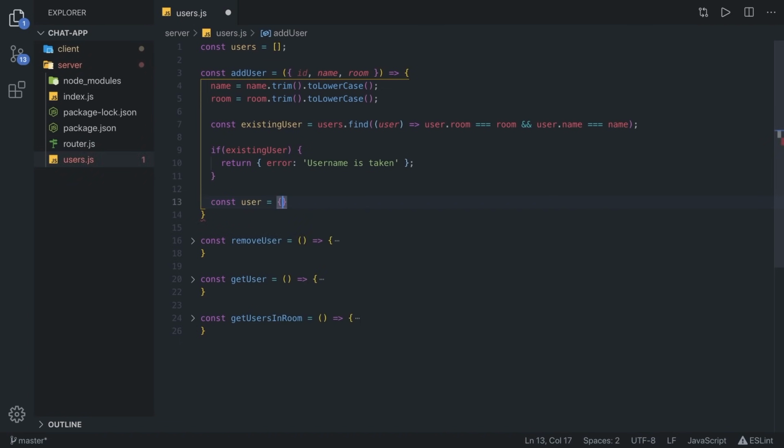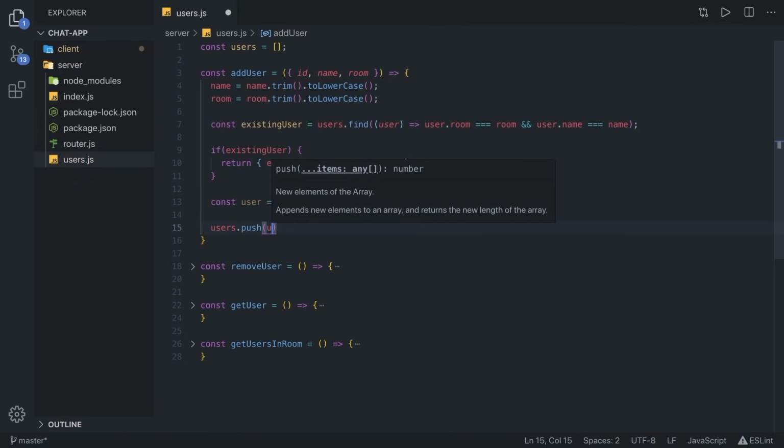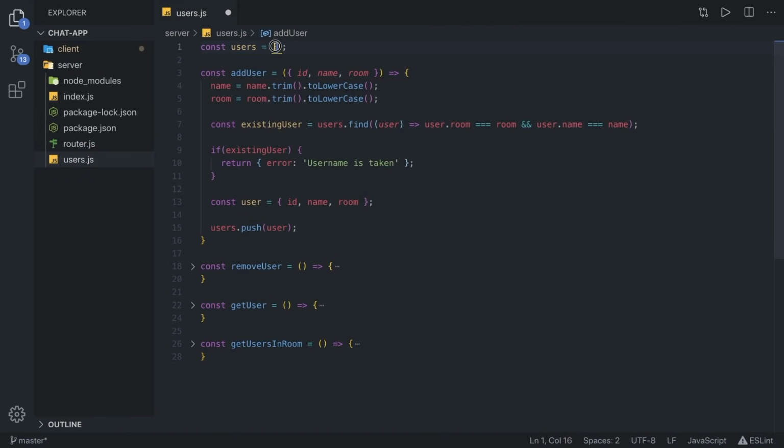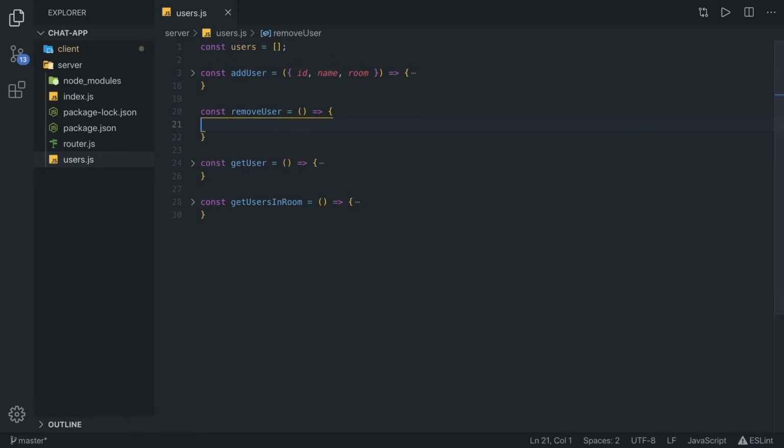So const user is going to be equal to an object of an ID, name, and the room, and we can simply push this user to our new array of users. Now there will be a user there, and we can simply return that user, so we know exactly which user was pushed. Okay, now to our second function, remove user.